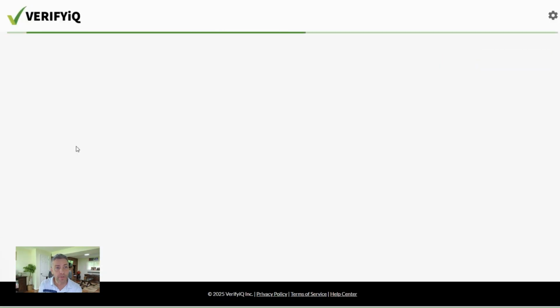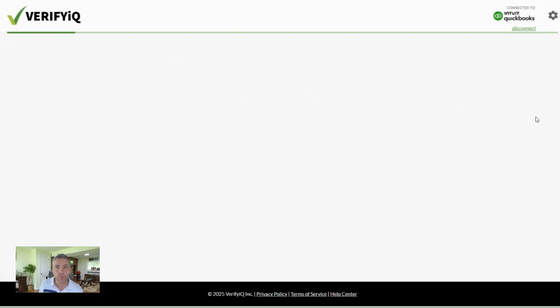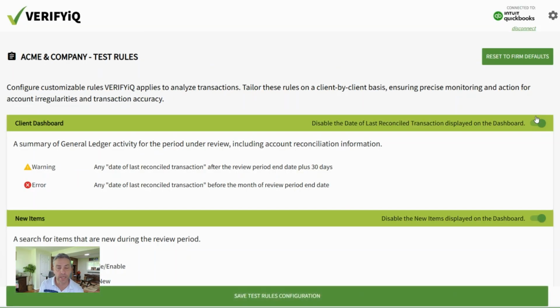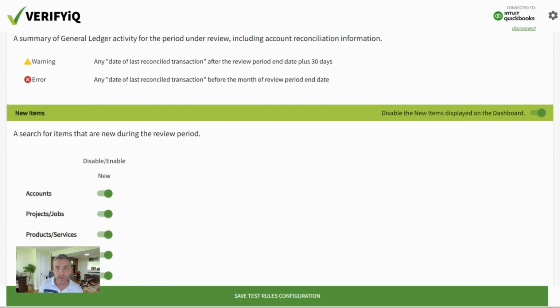I'm going to jump here into Acme and Company. And what we are going to do is look at this test rules. So this is where we go in to customize individual test rules. When you are in there, you will notice on the right-hand side, there's now the ability to toggle the test rules on or off. So on the client dashboard, you could disable or enable the reconciliation or the new items.